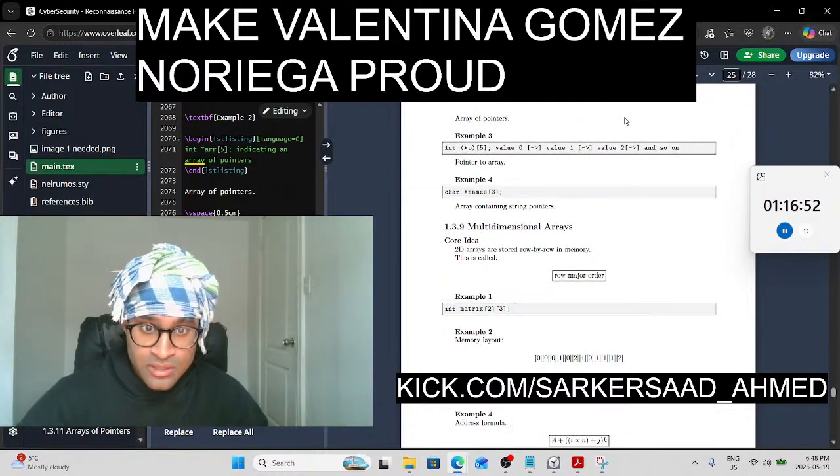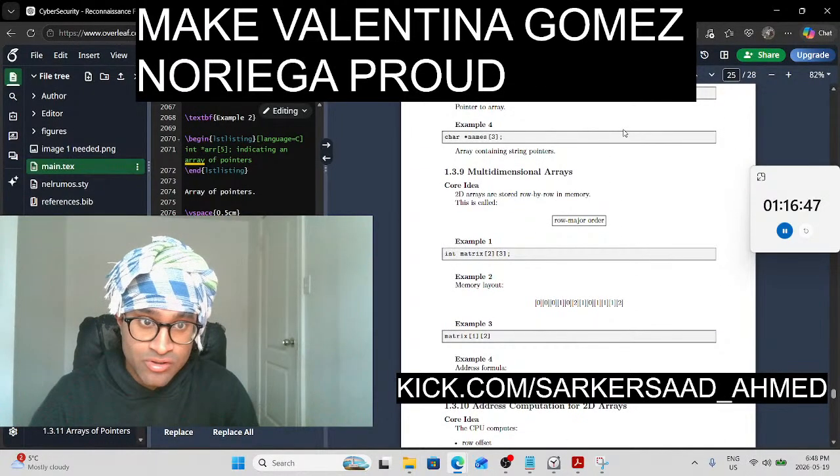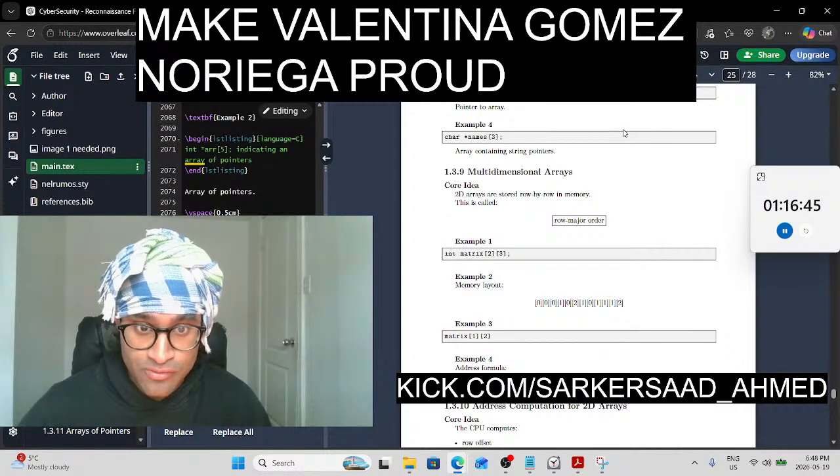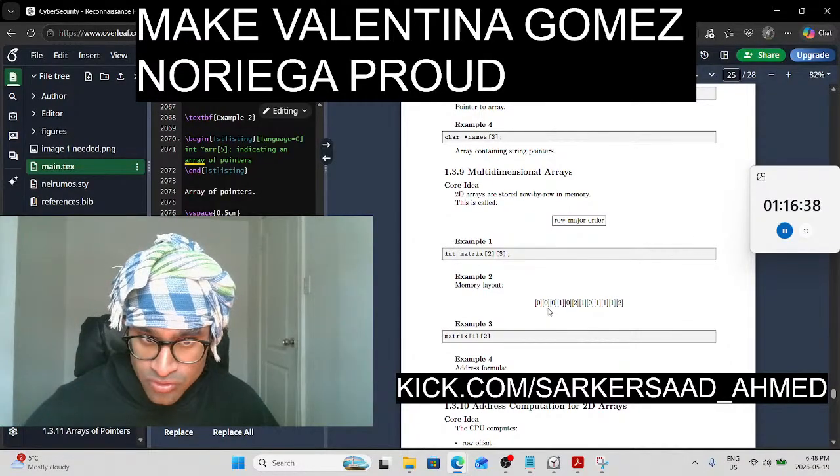Multi-dimensional arrays. The core idea is that 2D arrays are stored row by row in memory. This is called row major order. The matrix of 2 by 3 will have 0, 0, 0, 1, 0. 2 rows, 3 columns.